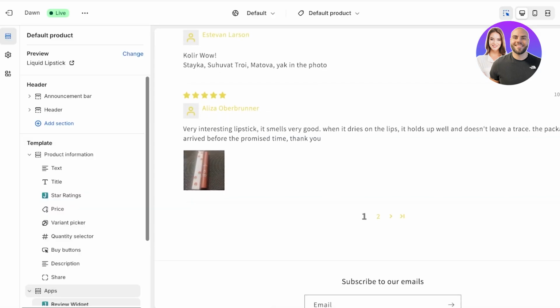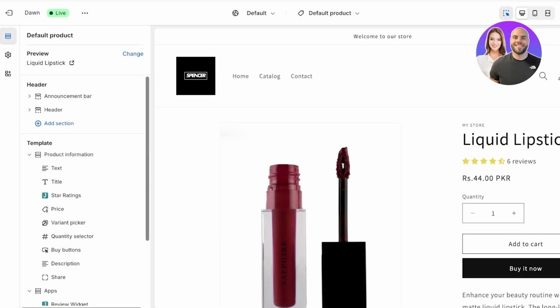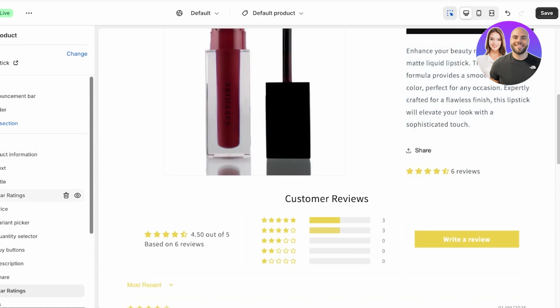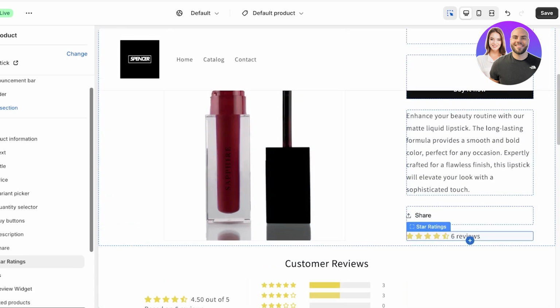Once we've done that, we're going to go back into our original tab and then install the star widget. So once we click on Install Star Widget, the stars are installed at the bottom of the product. So these star reviews are added at the bottom. However, I don't like the star reviews to be added at the bottom. It just doesn't make a lot of sense.